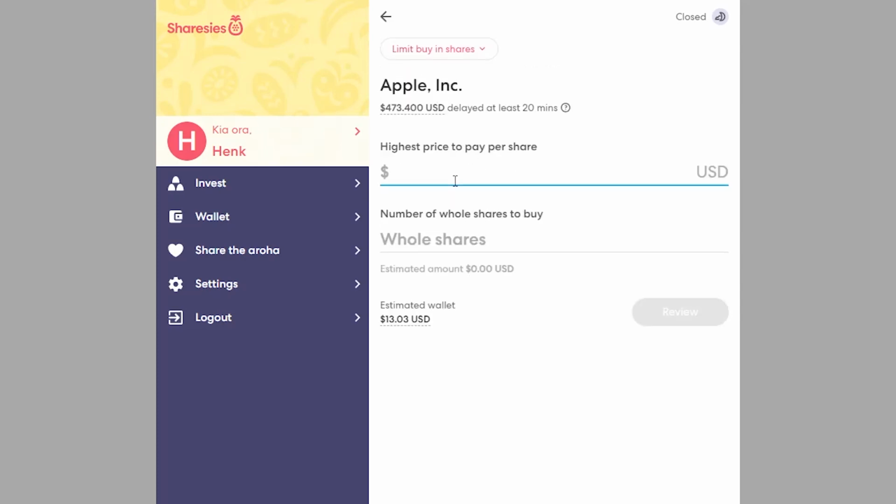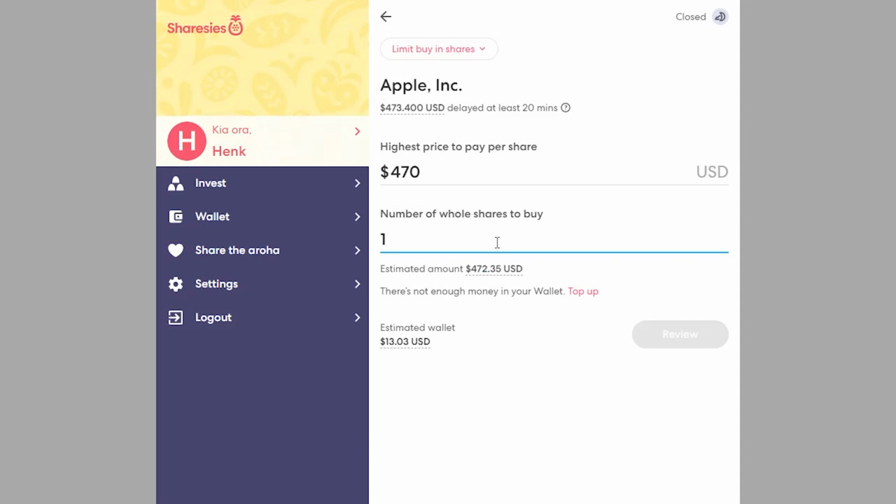Now here you can specify the highest amount that you are willing to pay per share for the Apple share. So I can specify 470 US dollars. Now the main difference here is that you have to purchase whole shares if you use the limit buy option if you want to purchase US company shares. So this is not the same as New Zealand companies, where you can basically just specify an amount that you want to pay. So here I have to purchase at least one share, and it'll say that there's not enough money in my account at the moment. I will need to top up first.